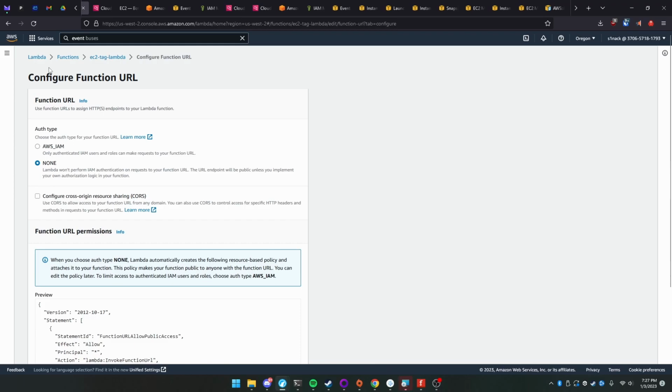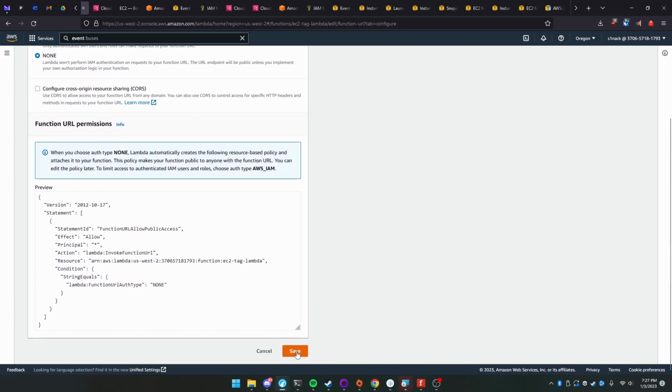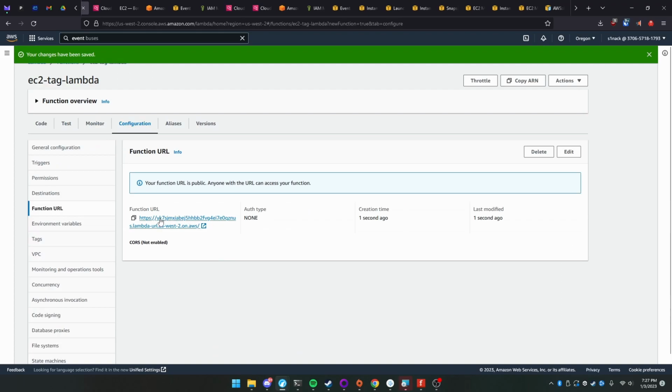Here I'm showing an example of that feature inside the Lambda, called function URL, and you can add it. You can just remove authentication altogether, and it would give you this URL. This would be the URL you'd hit right here.